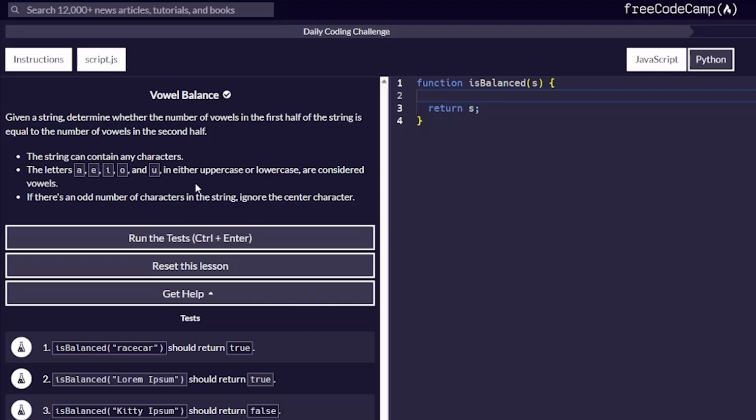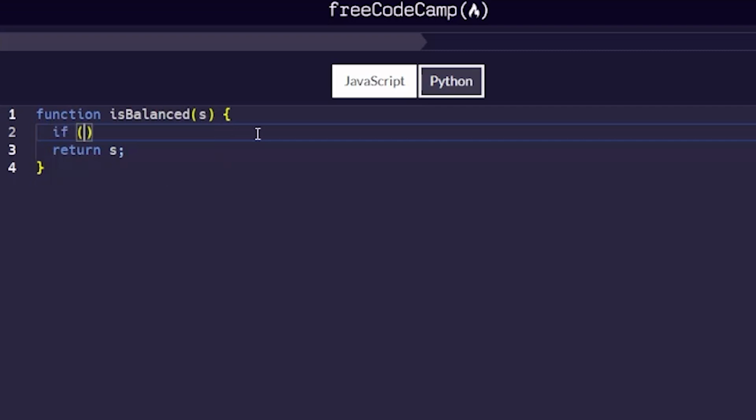Well, the main challenge I see right off the bat is that we have to consider an odd number of characters in the string. And that'll alter how we look at the string. So one trick that we can use to see if the string is odd is just to take the length of the string, apply the modulus operator and 2. If that's equal to 0, that means that it's even.